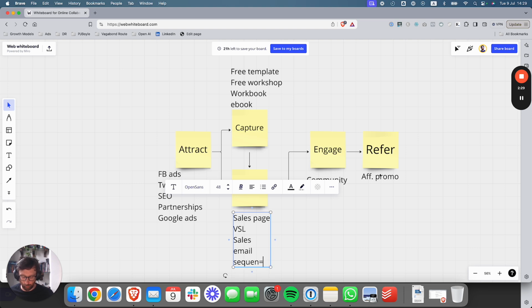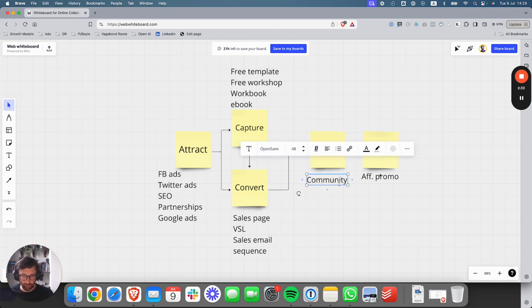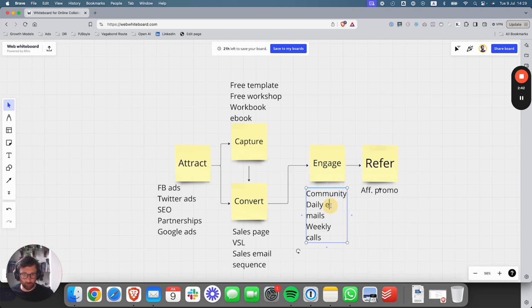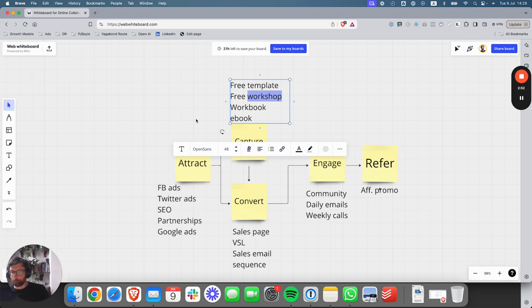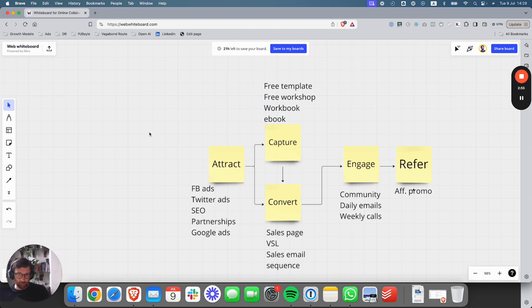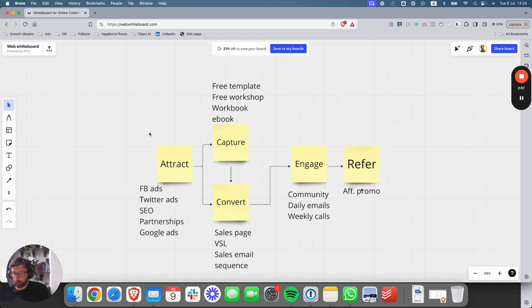Before you know it, this whole beast has become quite cumbersome and really difficult to understand. They've got the community, they've got daily emails, they've got weekly calls, they've got all of this stuff, and it's really difficult then to understand what's working, what's not. I mean, if you look at this and you're saying, right, it's not working, so what do you improve? Do you look at the Facebook ads? Do you look at the Twitter ads? Do you focus on this? The problem here is that there's just too much. It's overwhelming. You're going to suffer from analysis paralysis because there's way too much for you to think about.